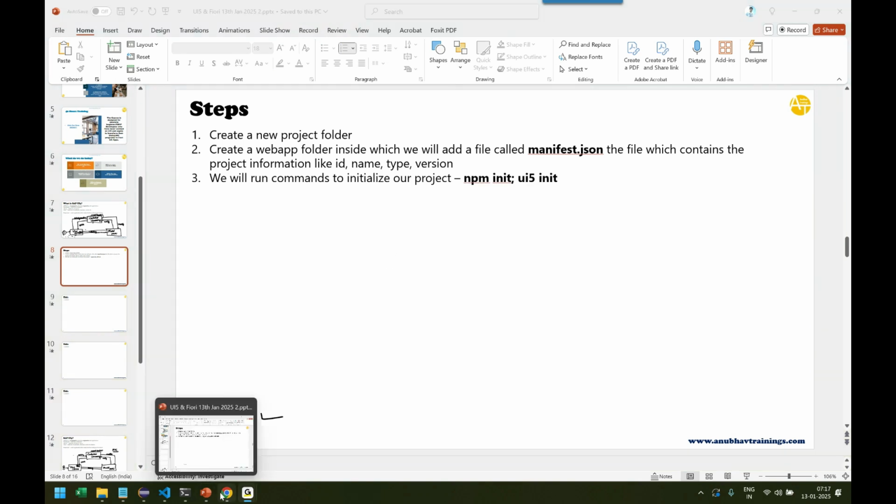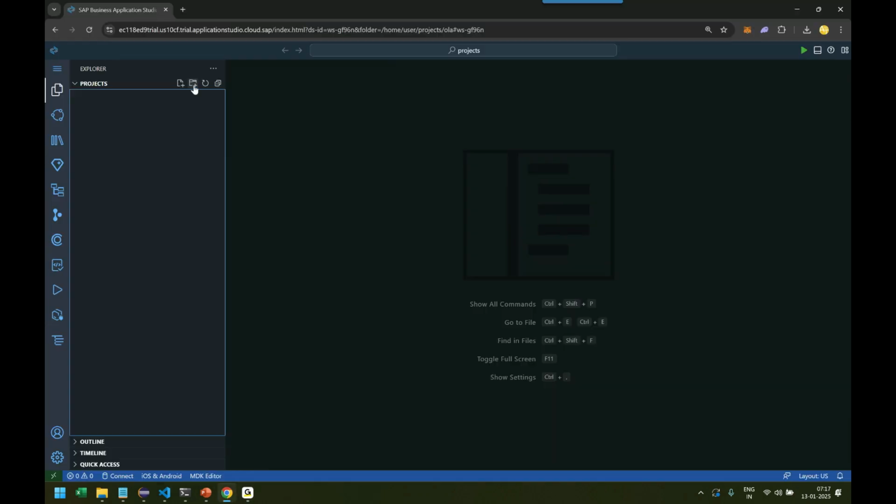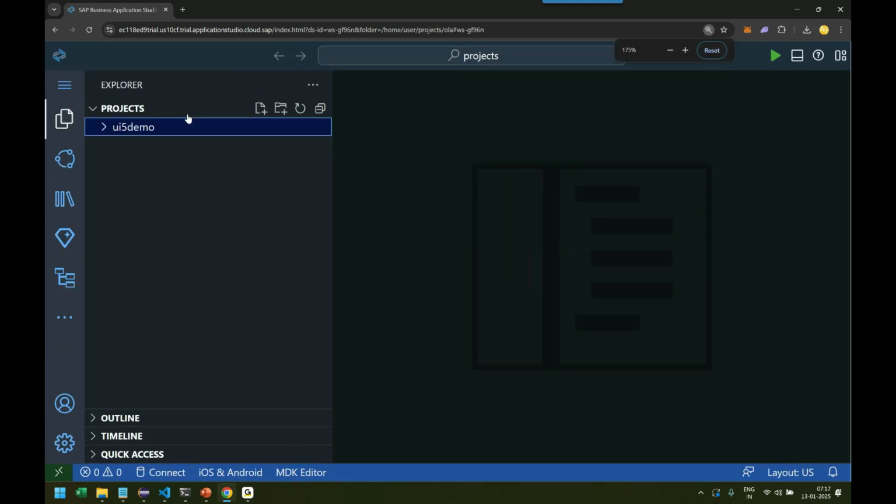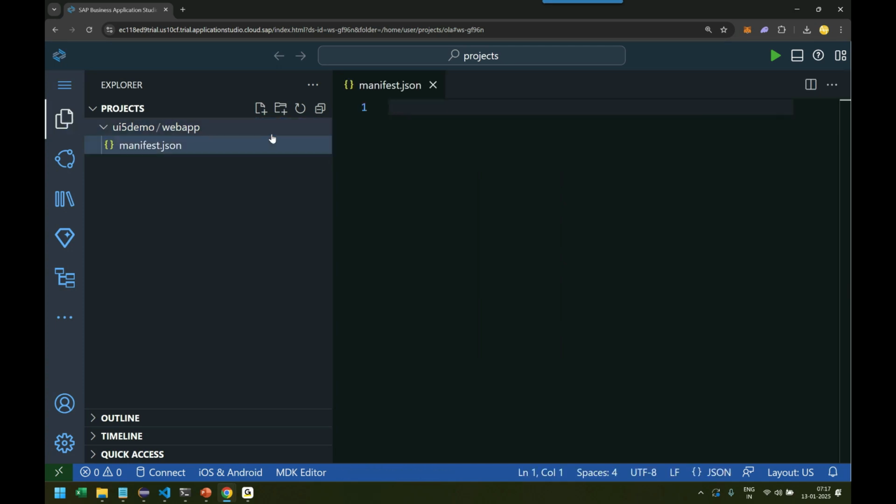I'm going to come back and first create a folder. Let's call it UI5 demo. I'll zoom a bit so you can see easily. And then in this, we will create a webapp folder as per the second step. Under that, we create a file called manifest.json, where we specify our project properties to tell the computer what type of project it is and what the ID of my project is.